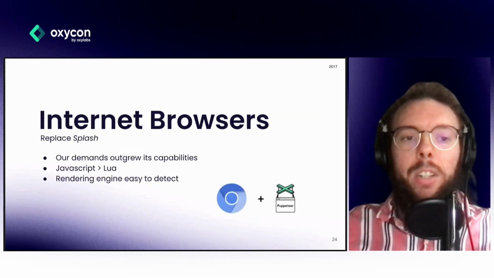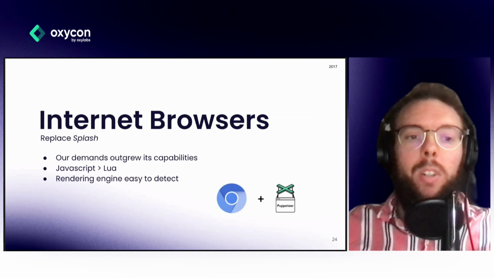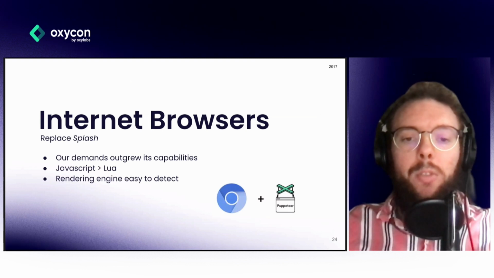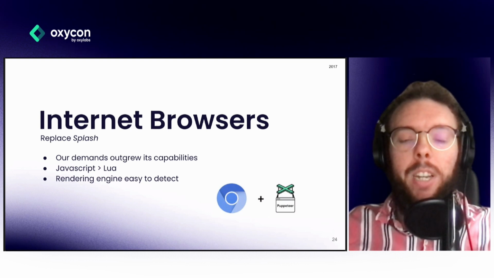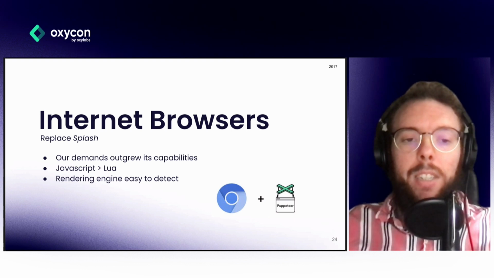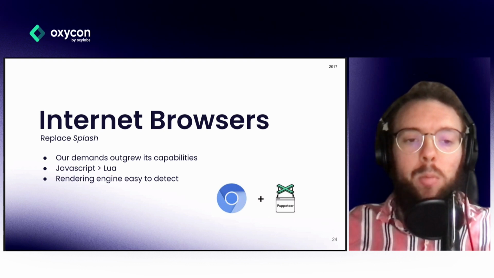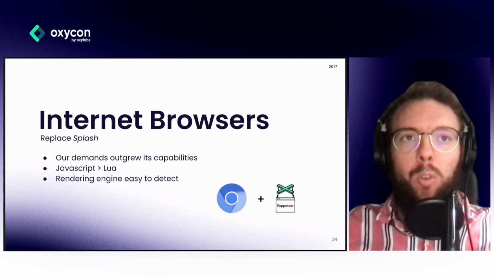A year later, we already replaced Splash with Puppeteer. The main reason was that the rendering engine of Splash was pretty outdated and easy to detect, allowing data sources to block us pretty easily. The fact that we had to interact with Splash via a very awkward Lua interface did not help either, because in the end, a browser API is JavaScript, so it might make more sense to do your entire automated browser in JavaScript as well.